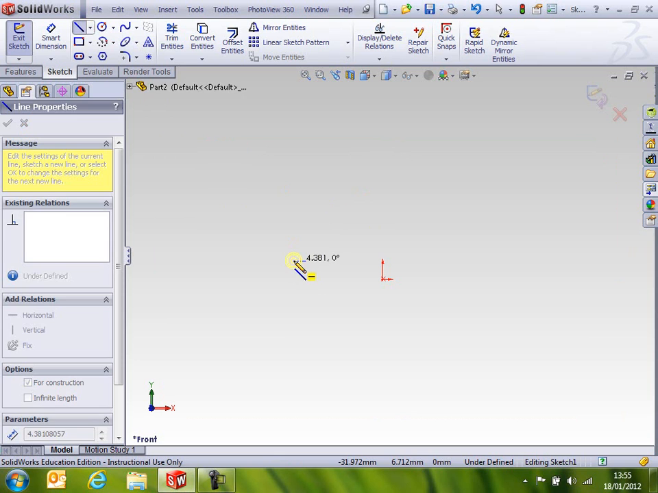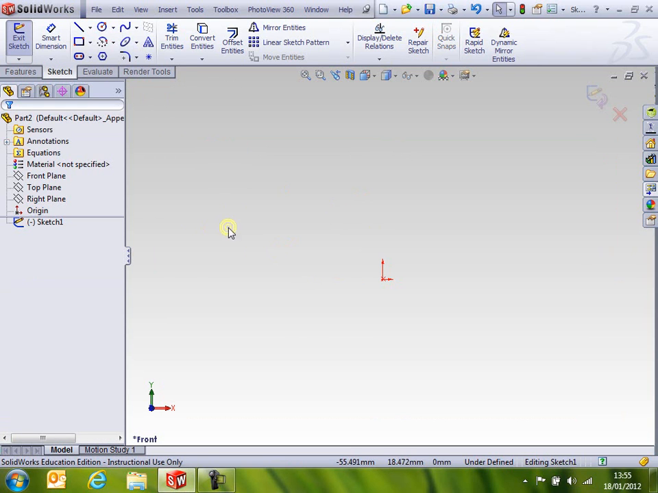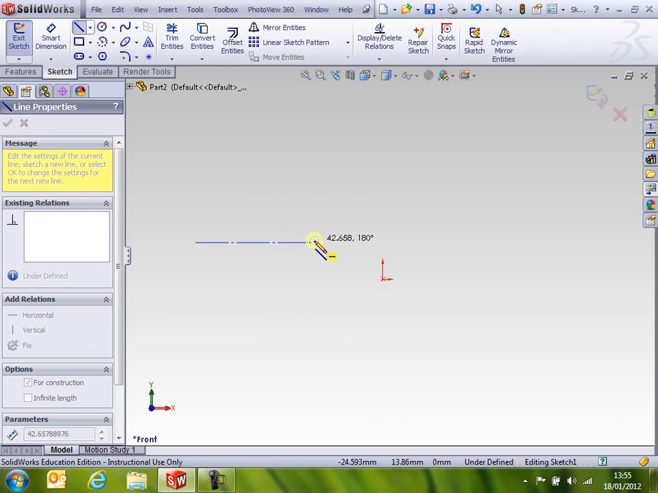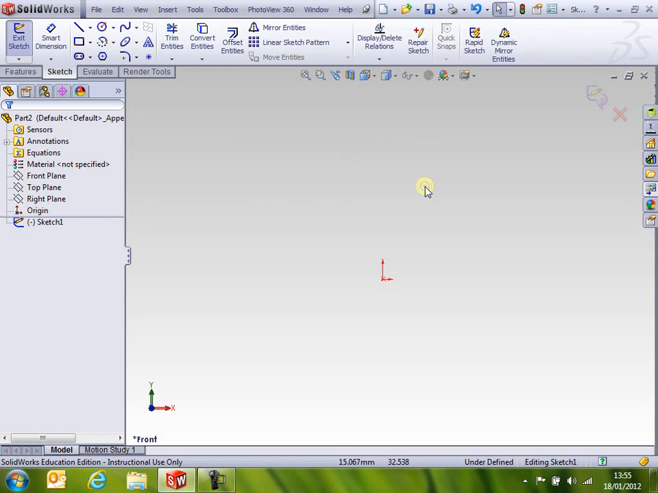You can also draw a standard line and select for construction as well. So it'll give you a construction line as well. Okay, so a number of ways of doing that.